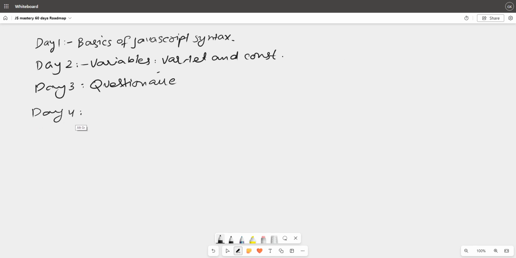So for day four, it's going to be data types. Dive into the various concepts of data types such as numbers, strings, booleans, null, and undefined. Understand how to use them in different contexts.